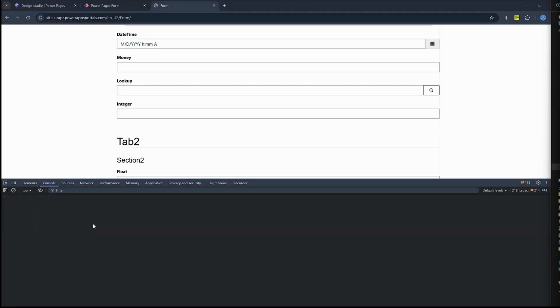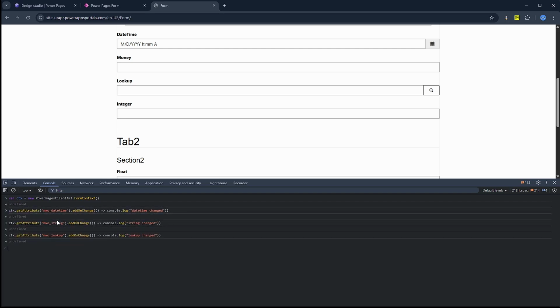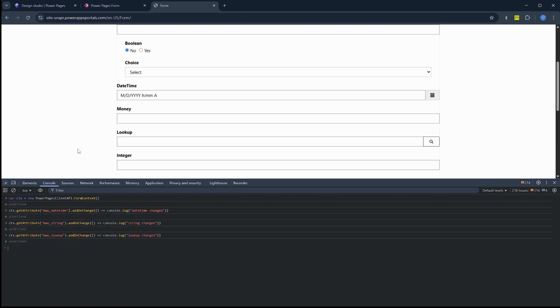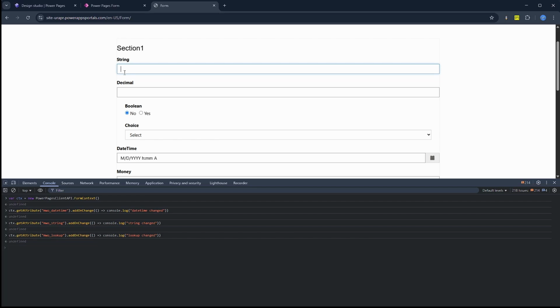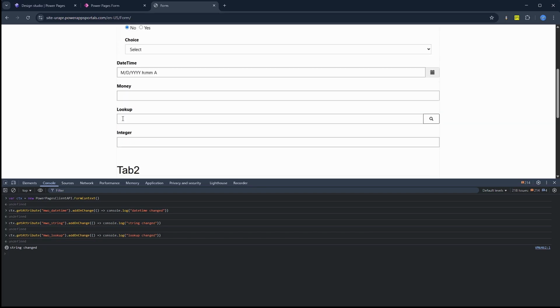Back in our Power Page, we will first get a context. Then we will observe some fields. I will again take the string, date, time, and lookup field. And now that we observe all three, let's change them. So first, change the string. We see string changed. And if we delete the value, a second message of this type is produced.